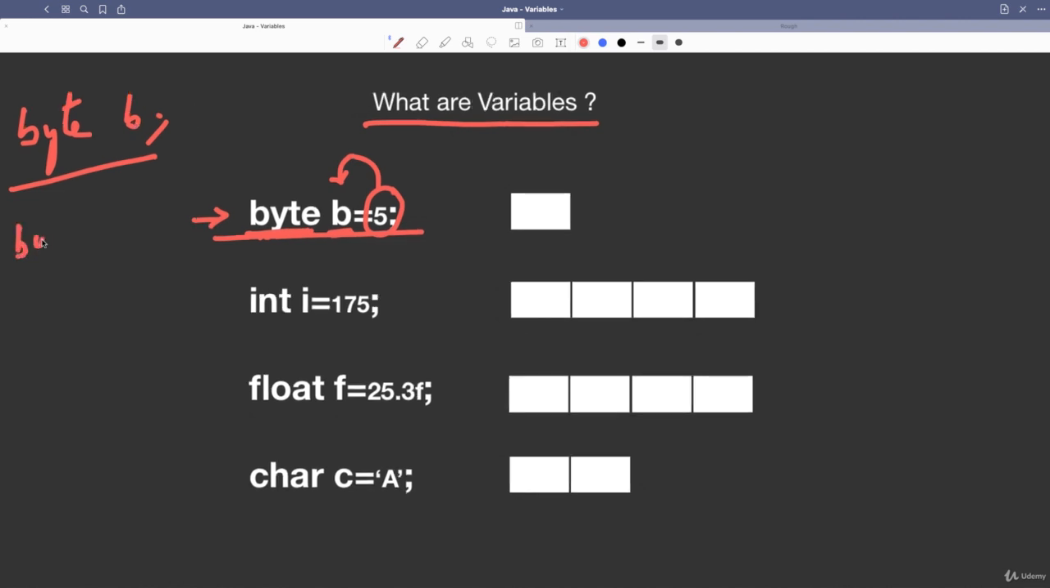And if I want to store the value, then I will say byte B assign 5, and this is called initialization of a variable. So the value is also stored in B. Here if you see another example, int I, this is the declaration part and this is the initialization part. So a variable must be declared, and if you want, you can initialize it with some initial value.